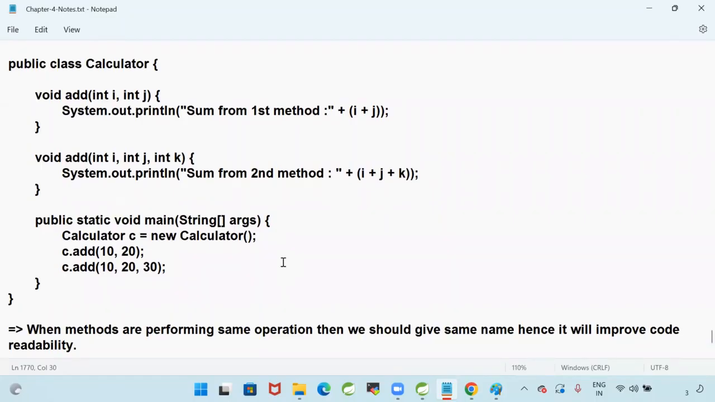The compiler will decide which method should be called. There are two methods available with the same name, but the parameters are different. When I call c.add with 10, 20, the compiler will understand that it is the add method with two parameters, so the first method should be called. With c.add 10, 20, 30, three parameters are available, so the second method should be called.